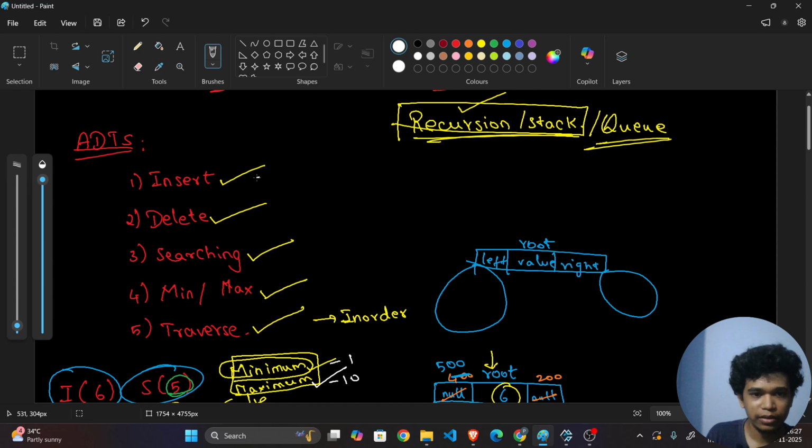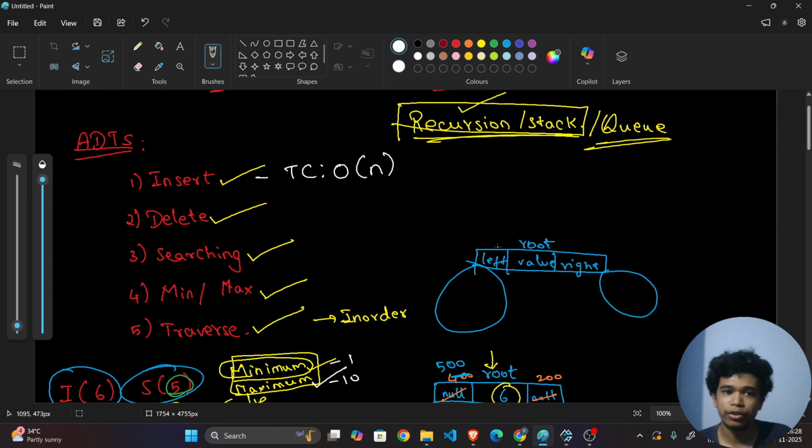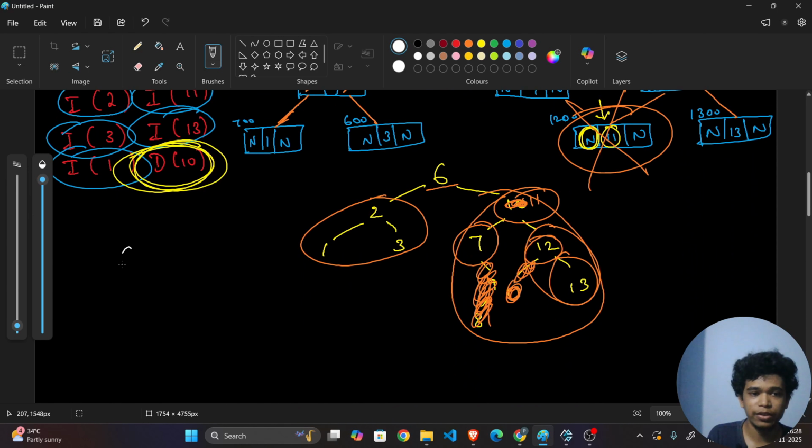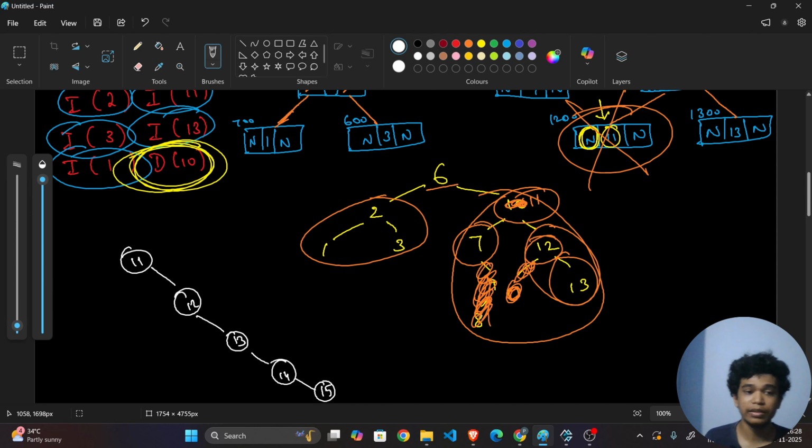Now just see here, what is the time complexity for insertion? It will be a time complexity of O of n. You may argue we are just getting a log n. No, because sometimes in a binary search tree we may have a skew tree like this. For example, here 11, 12, 13, 14, 15. If you are inserting in this fashion, 11, 12, 13, 14, 15, then my binary search tree is not balanced. So this is the disadvantage of using the binary search tree.